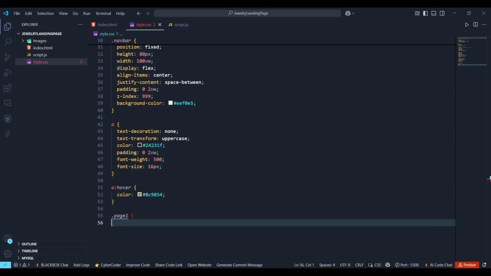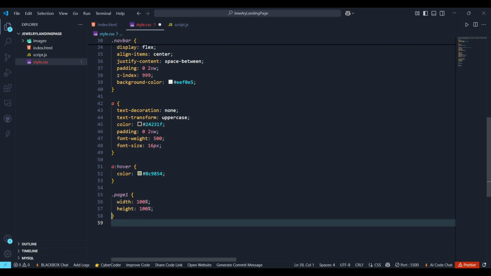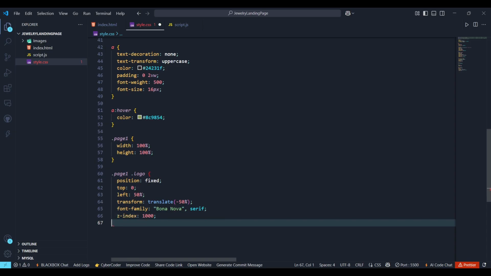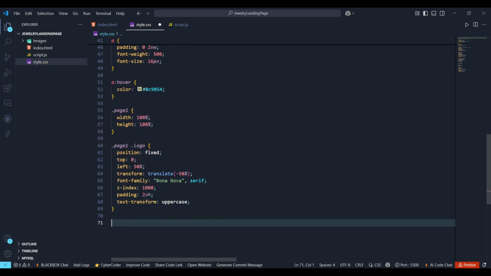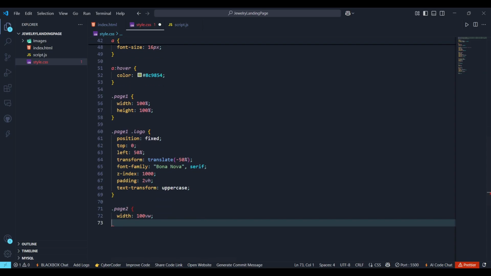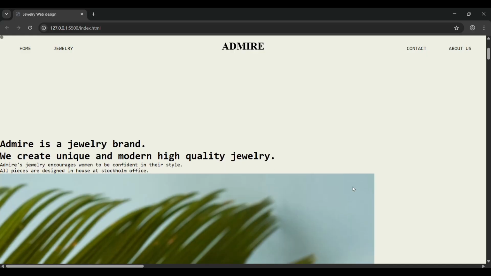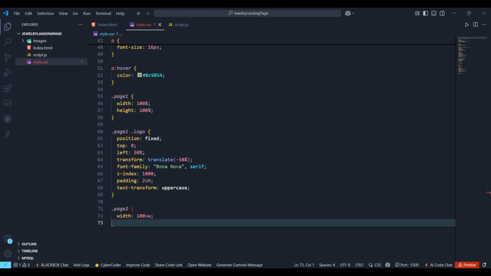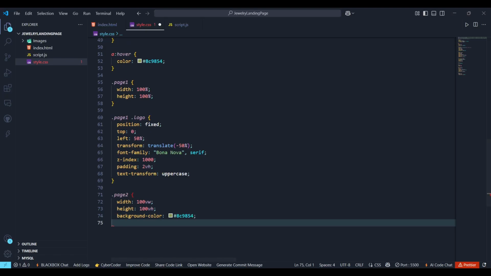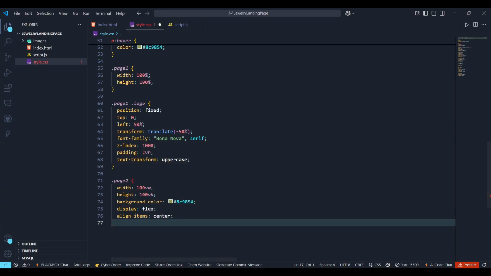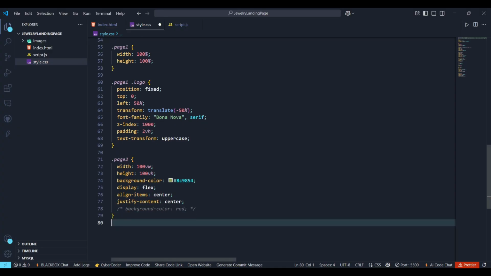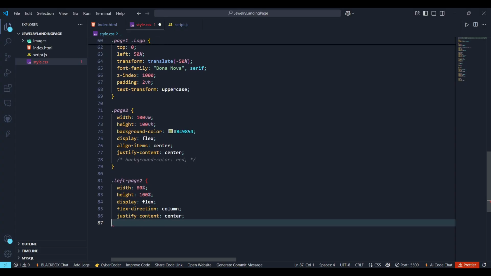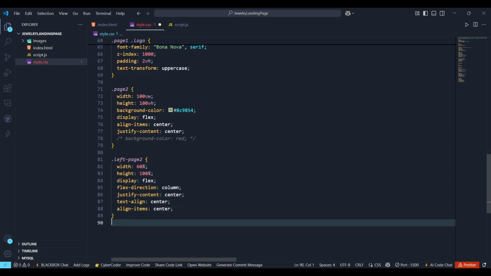For the page 1 section, we set the logo to be fixed position and horizontally centered using left 50% and transform translate -50%, and it's placed at a high Z index so it stays on top of other elements. For page 2, we position the left and right sections side by side. The left contains our text content and the right contains an image. The image and text animate separately as you scroll using ScrollTrigger.